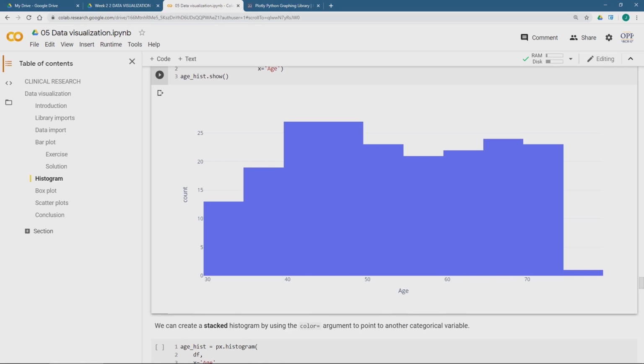histogram. Nicely done. And now you can see there are no gaps between the bars because we're indicating that this is a continuous variable. We've created little bins out of it, and we're just counting how many participants fall into that bin. If I hover over here, you can see age equals 30 to 34, and there were 13 of them. Age equals 35 to 39, age equals 40 to 44, 45 to 49, 50 to 54. It shows us how many within each.